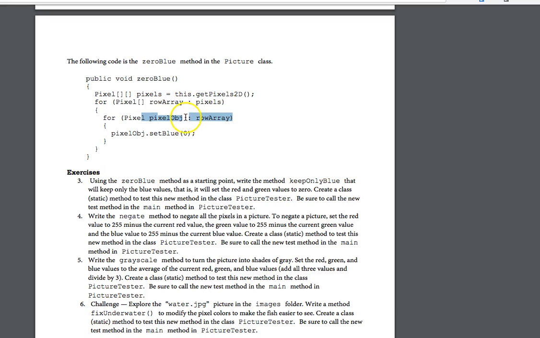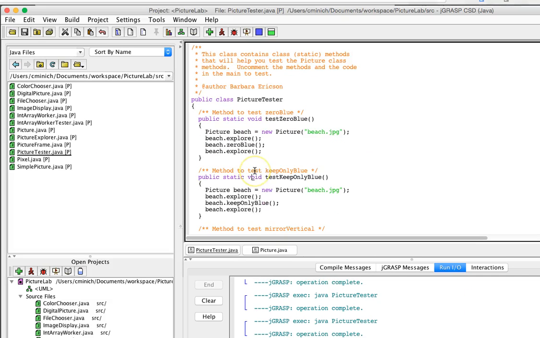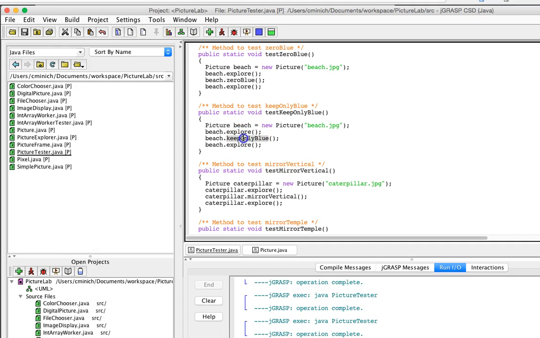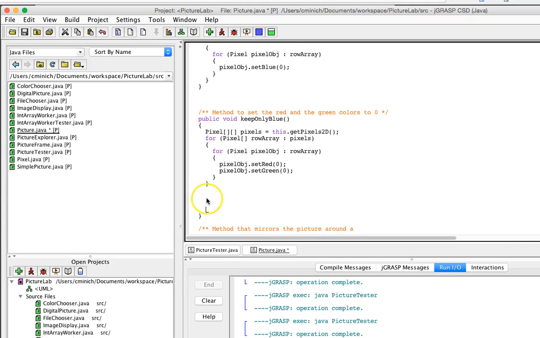enhanced for each loops. But you could, especially if you're old school like me, go over to keep only blue. Let's go to the picture class. I could have done this operation here with a double nested traditional for loop. So I'm going to do that quickly just to show you how it works.